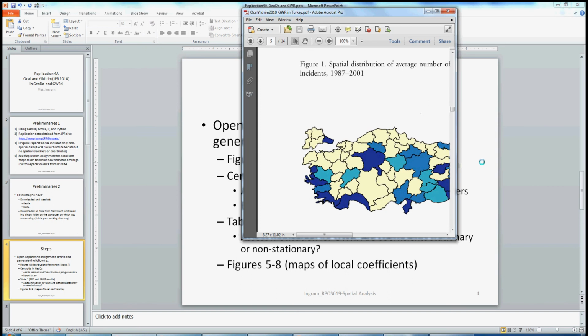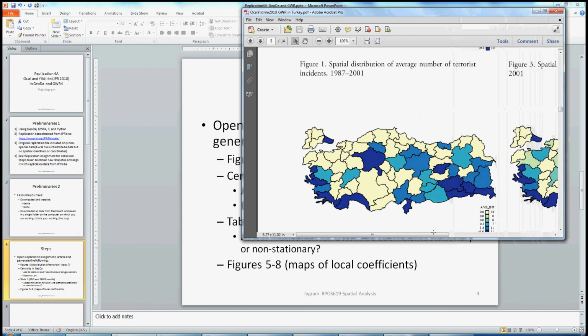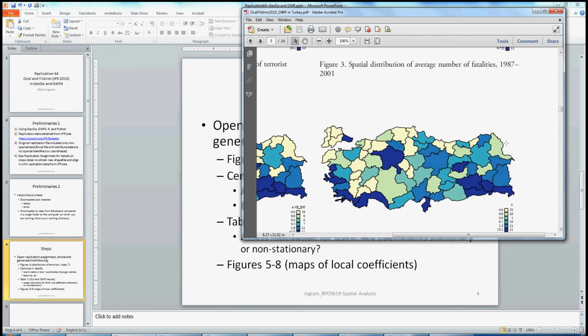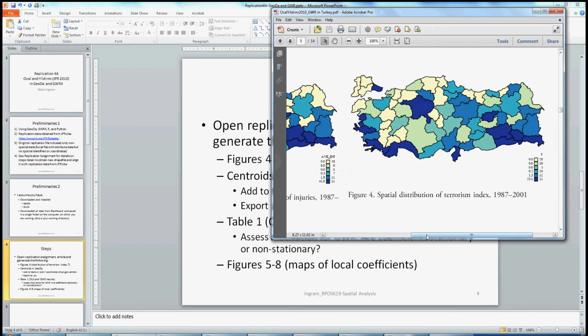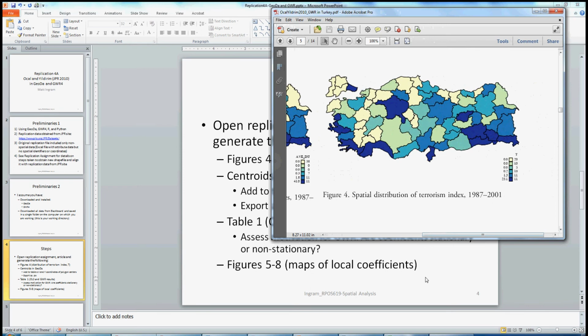So let's just create a window here. We want to replicate figure 4 here. We can do this by loading the shapefile into various software environments. We've already been working in GeoDa, R, and Python. You could load this shapefile and create a simple choropleth map in any one of these software environments. But let's just move into GeoDa and do it that way.